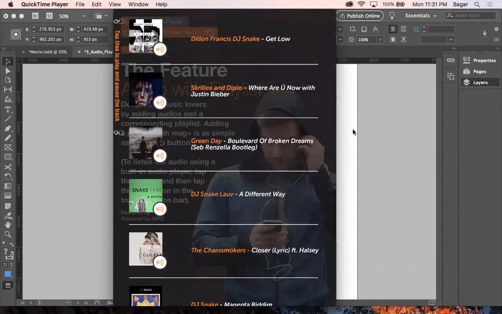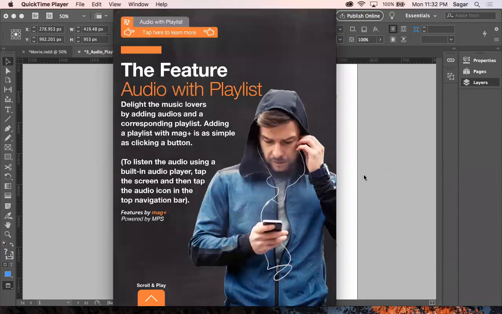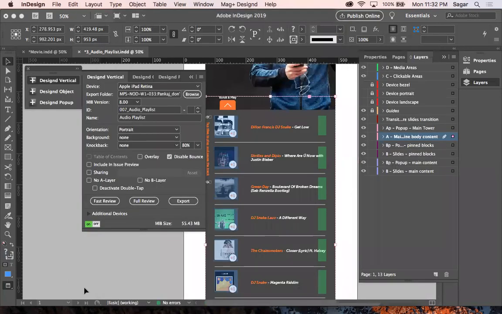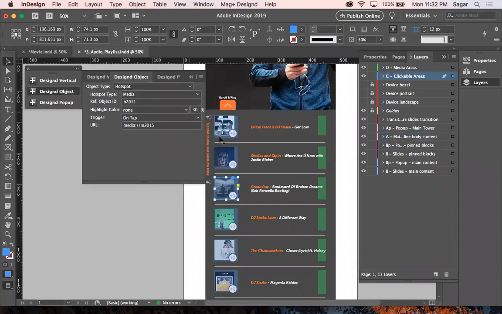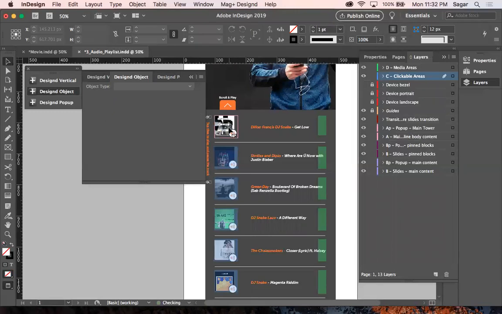Now I'm tapping those thumbnails, but none of them are working. The reason is my reference object ID. So let me select any of this clickable area because all of them will be having the same reference object ID. Oh no, there are different object IDs.